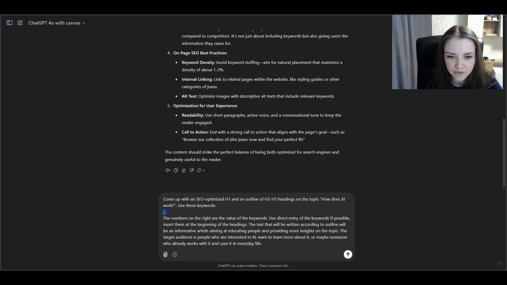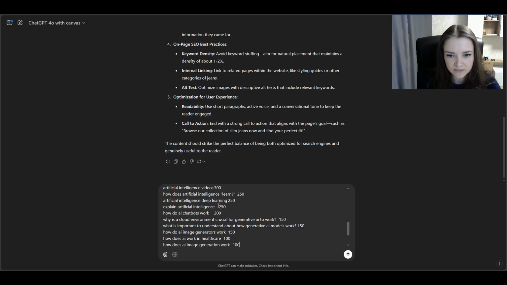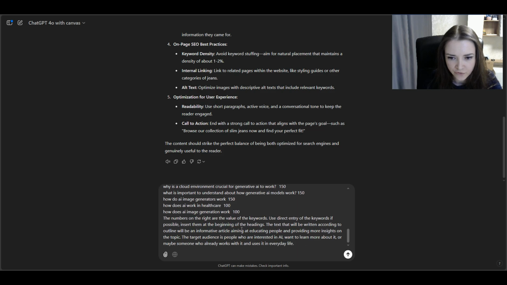Use these keywords. Again, researching the keywords should be done before you start writing a text. You should have the whole semantic core in front of you in this case, but I've prepared in advance and I'll just copy it and paste here. So I copied the keywords with the value that it has, search value, and I say this to ChatGPT. The numbers on the right are the value of the keywords. Use direct entry of the keywords if possible. Insert them at the beginning of the headings.